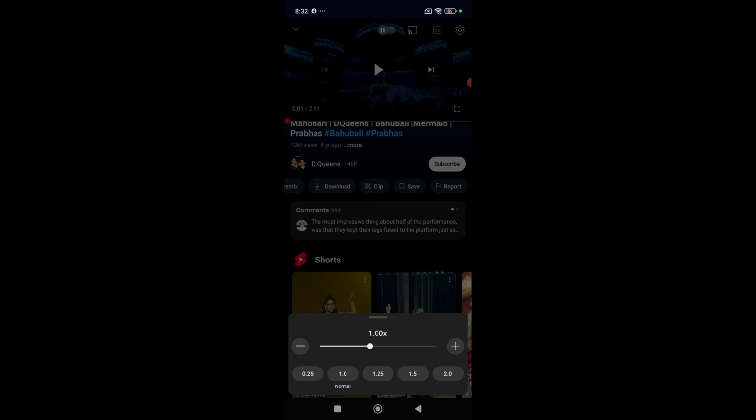Once you've made your selection, just tap on the speed you want, and you'll be taken back to the video. The playback speed will adjust automatically to the new setting you chose. You can hit the play button, and you'll notice the video is now playing at your selected speed. And there you have it. You've successfully changed the playback speed of a YouTube video on mobile.